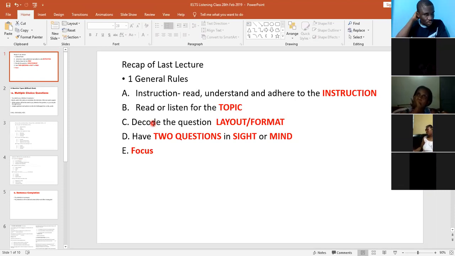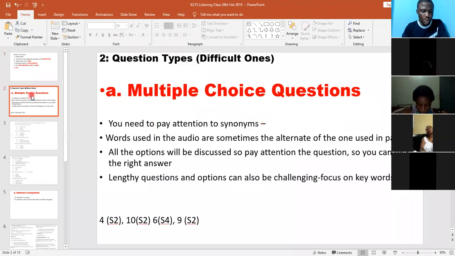So today we'll be going to the question types. I'll be treating 3 questions particularly that give some people problems. Number 1 of them is multiple choice questions. The multiple choice question, just like I said, is one of the challenges some students face.